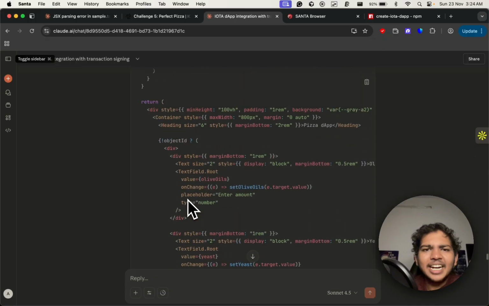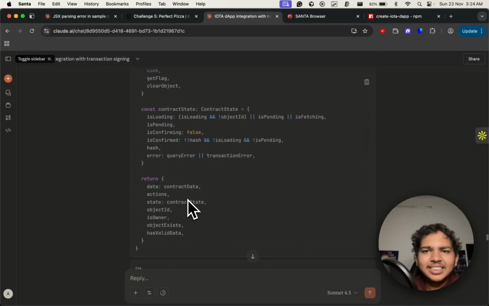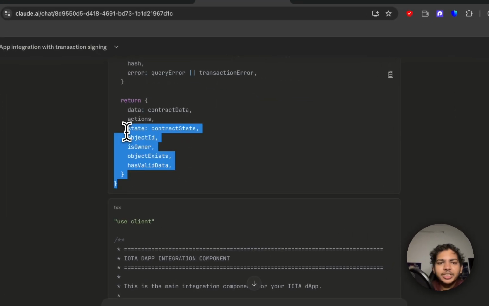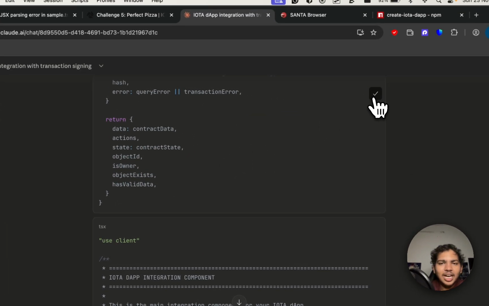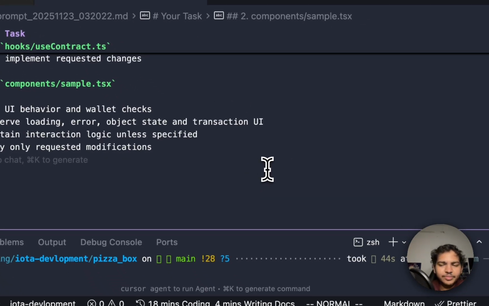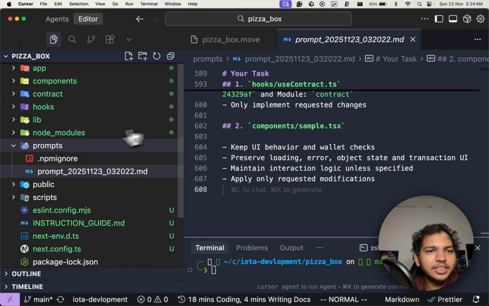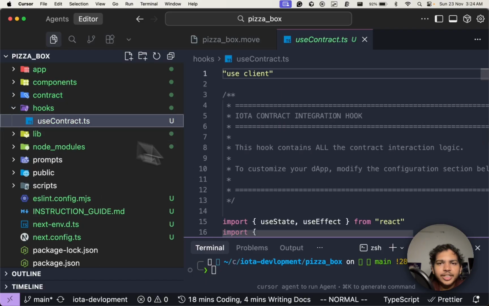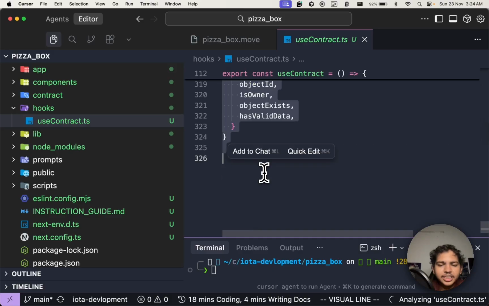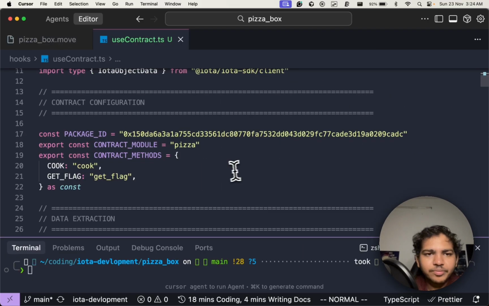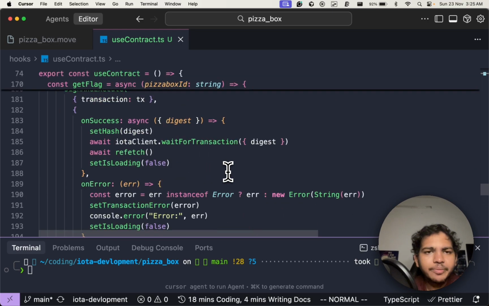So let me just go ahead and try to copy paste this thing, and let's see if our application works properly or not. So first let's try to copy paste the hooks file. So I'm just going to go into my Cursor. I'll close this folder. I'll just go into the hooks folder, use contracts. All I need to do is replace it with the new hooks, and I will save this file. It has generated each and everything for me.